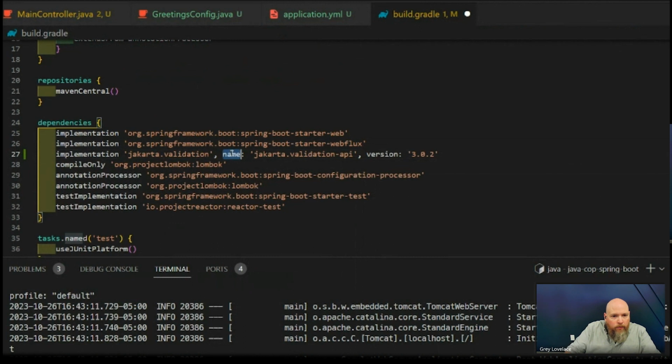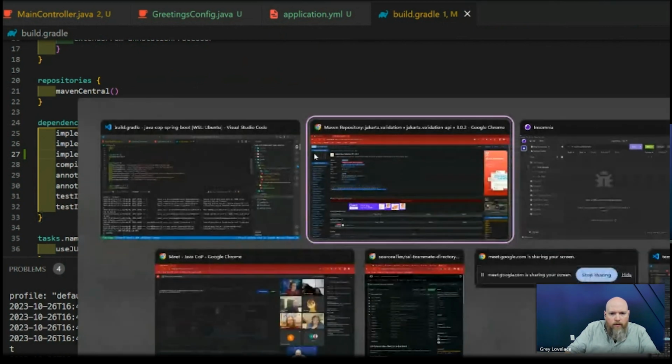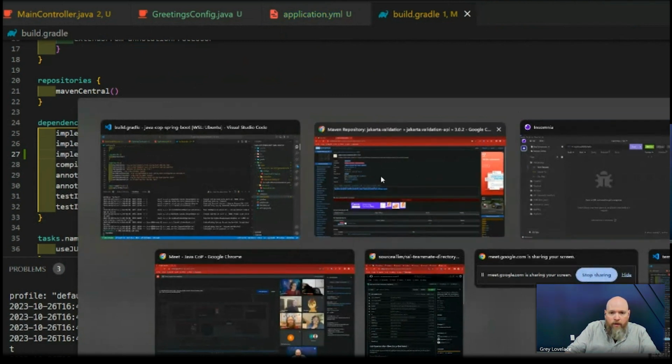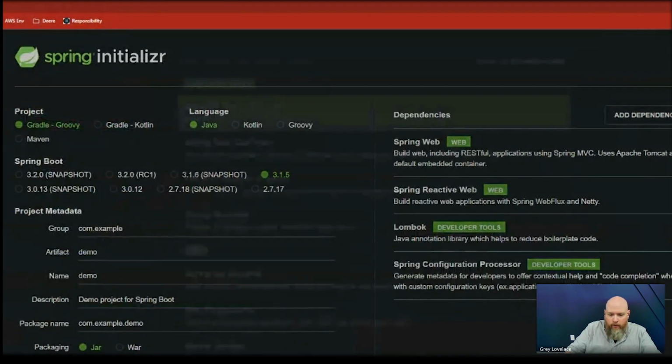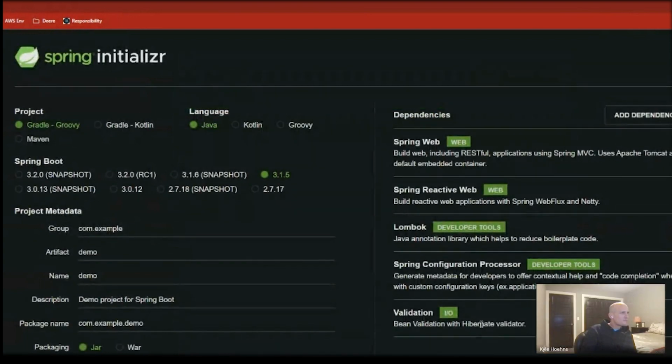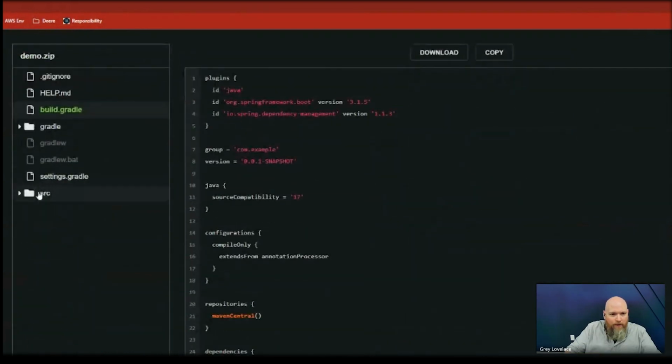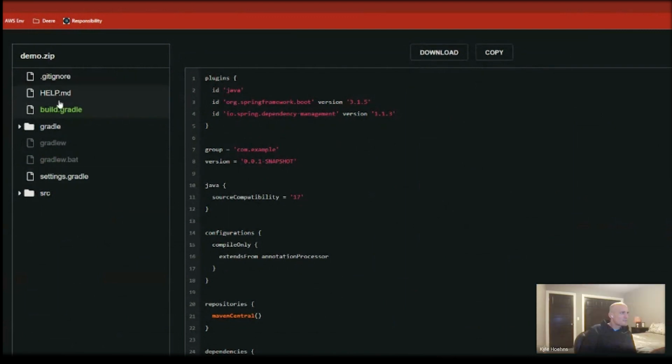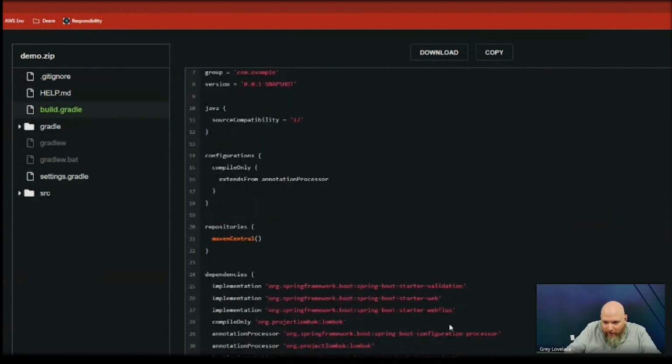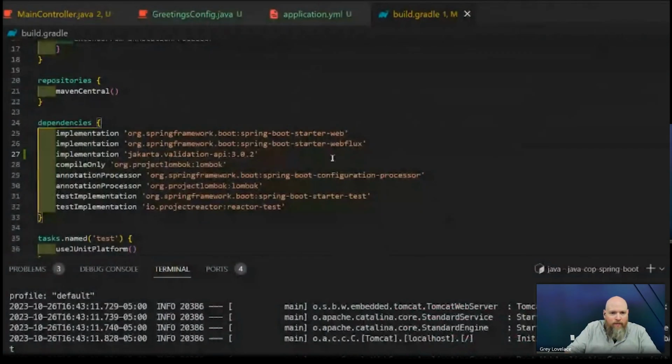Also, I might as well just do this while I'm here. Right, or do I? Do I need this? Here's the other thing that we can do if we want to, is we can come back here to Spring Initializer. We can look for the validation, which does exist, and then we can say explore and just go to our build.gradle and look for what it grabbed for validation. Oh, there's a Spring Starter validation. There we go. Let's just grab that instead.